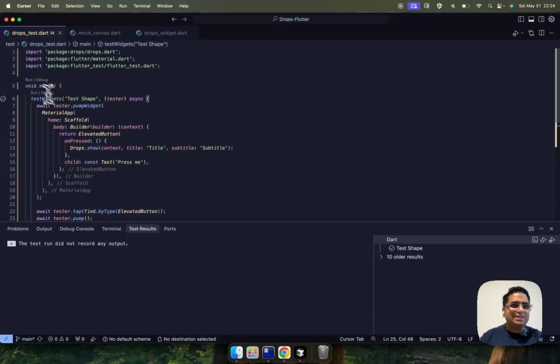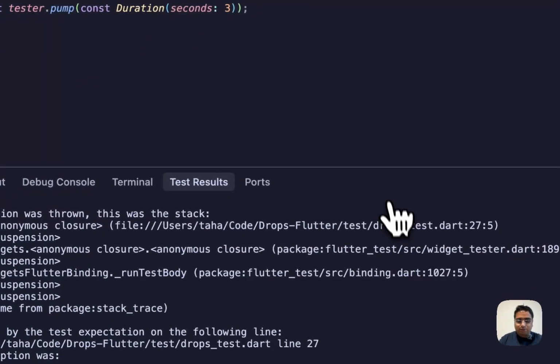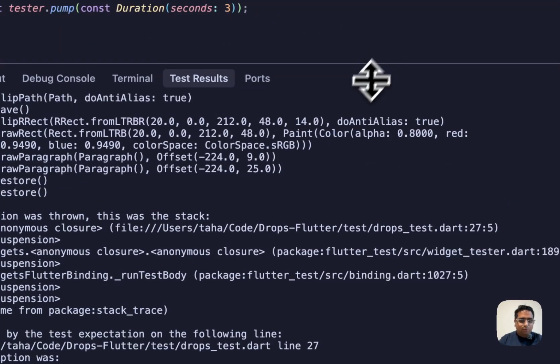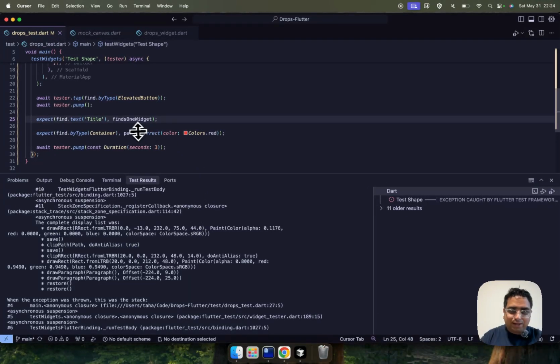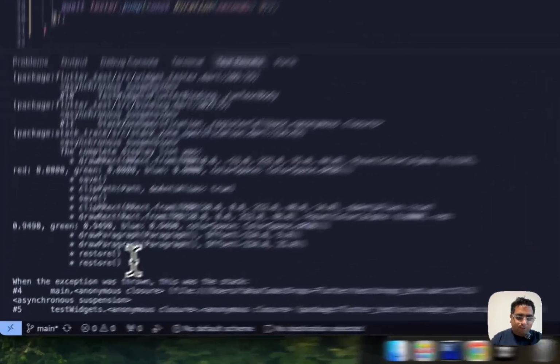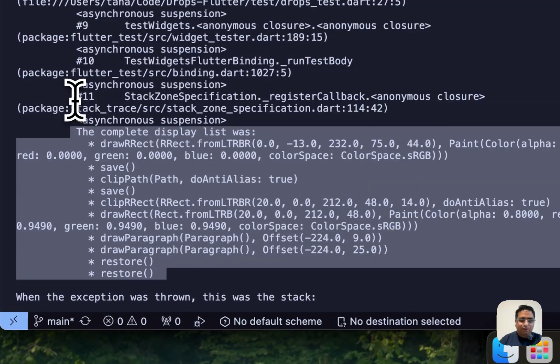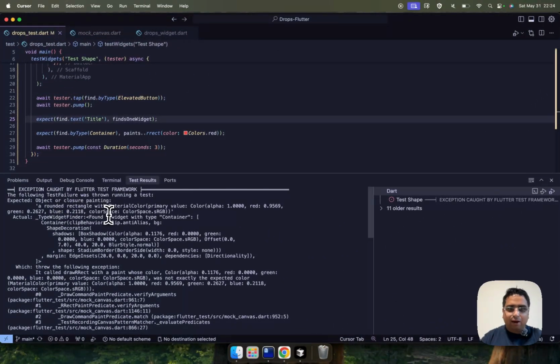So let's run this test. It should fail because it expects red. I'm sure there is no red shape there. So we can pull up the logs. Here you can see, because we are testing with mock canvas, we get this history of all of the actual shapes drawn. And on the top, you can see we expect an RRect with red color.